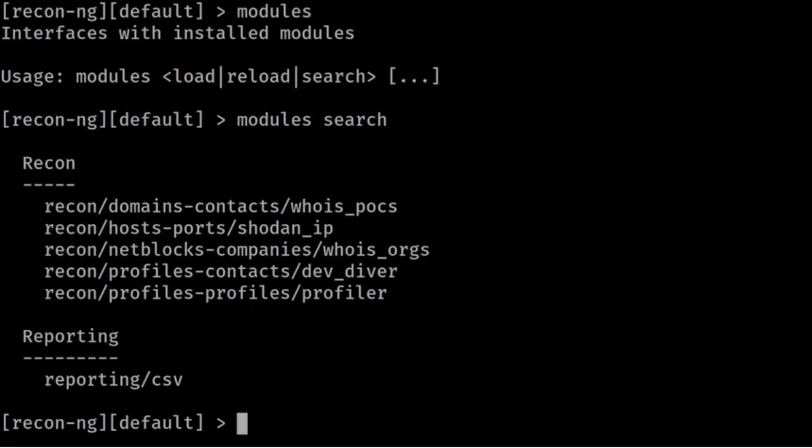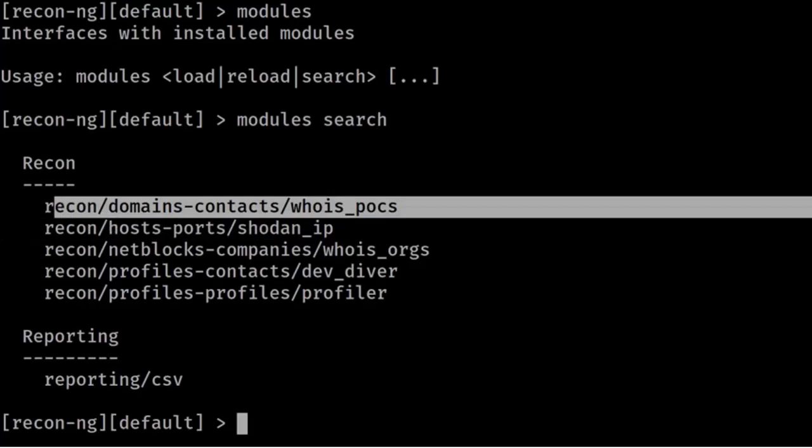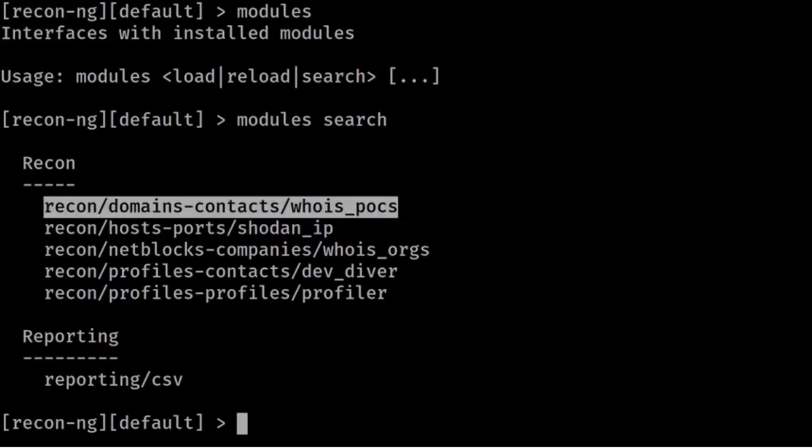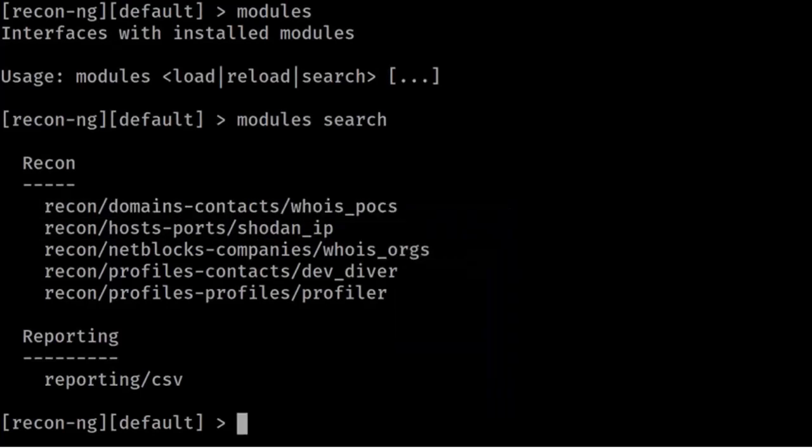Once you do module search, it displays the installed tools, and we could find the tool we have installed. So here is dev driver. To load any tool, I'm going to load this Whoisbox one. Let's just copy it. To load any tool, just enter modules load.